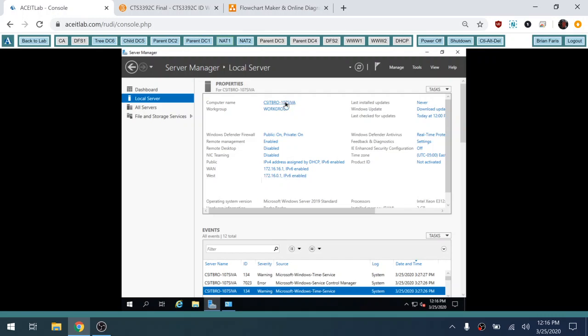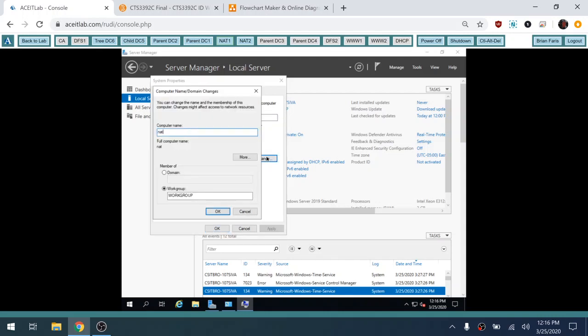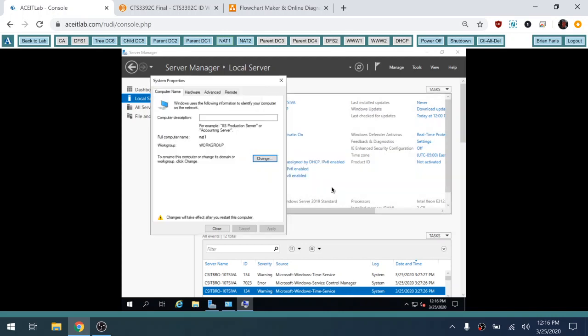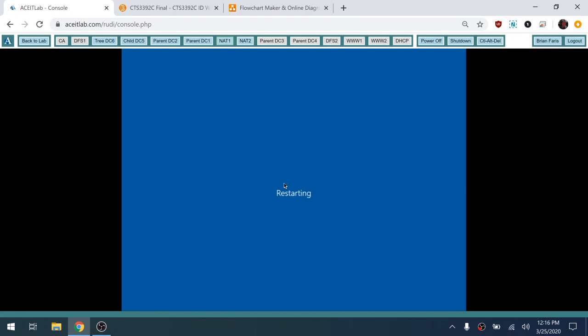Next thing I'm going to do is rename it NAT1. Click OK, OK, OK, close, and it'll prompt you to restart. Okay, while that's rebooting, I'm going to, maybe not.